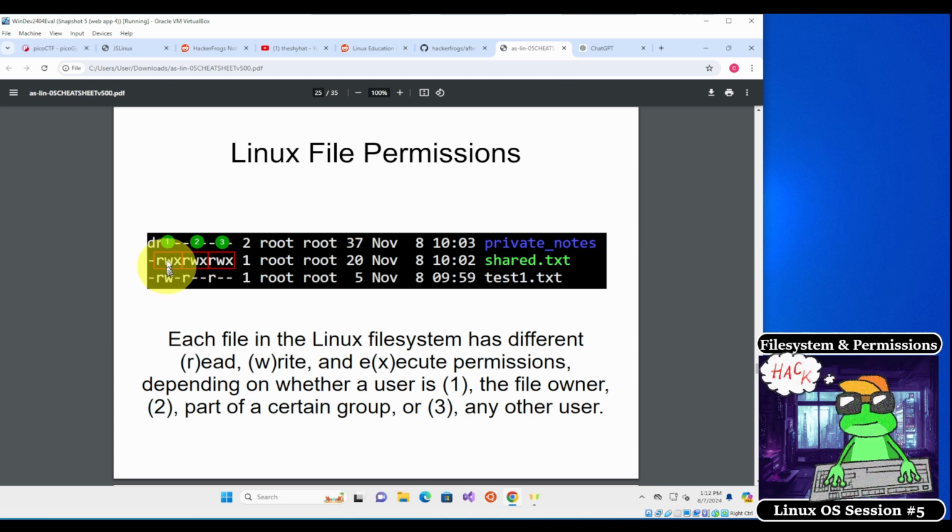So there's group 1, which is the first 3 letters. There's group 2, which is the second 3 letters. And there's group 3, which is the third 3 letters. So these are read, write, and execute permissions, depending on if they're group 1, the file owner, group 2, the group owner, and group 3, any other user.